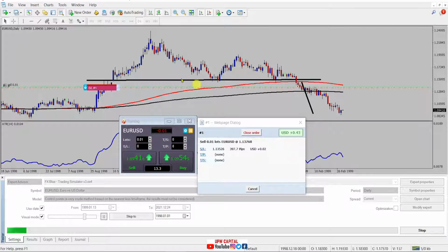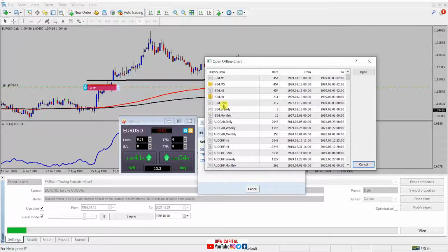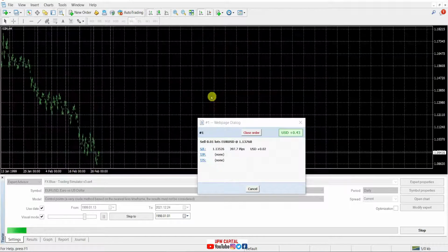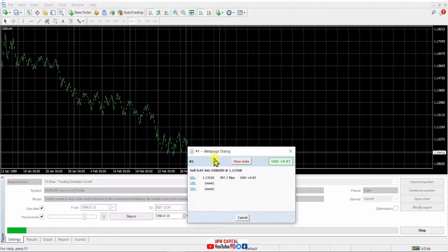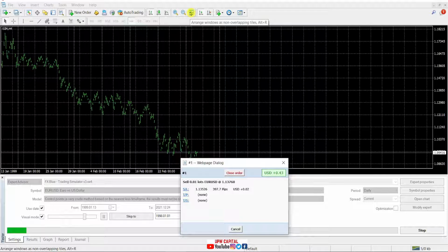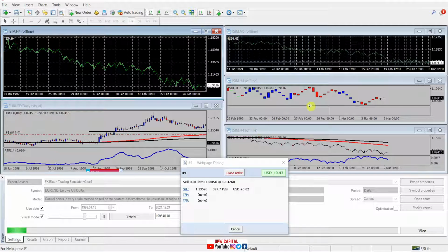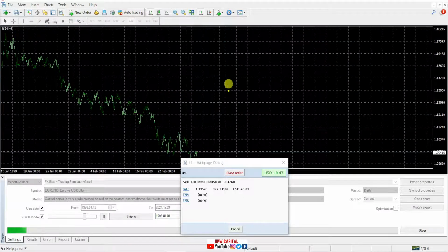Let us go to the offline charts. Double click and we have the 4-hour chart. And if you go to arrange windows, which is right here, we have different time frames available. Some are old time frames that I've used before, so they're irrelevant. Let us choose the 4-hourly. Quickly load the template.